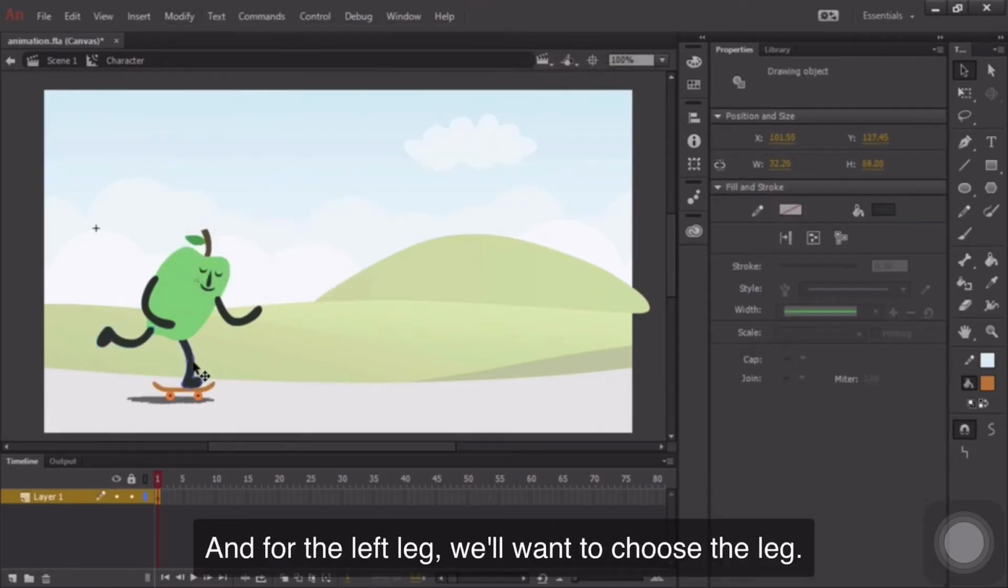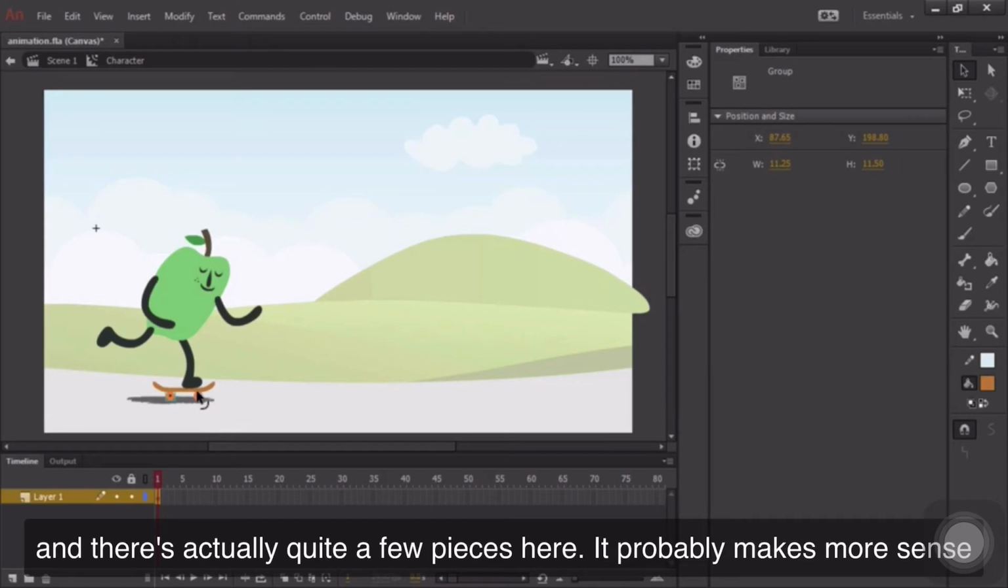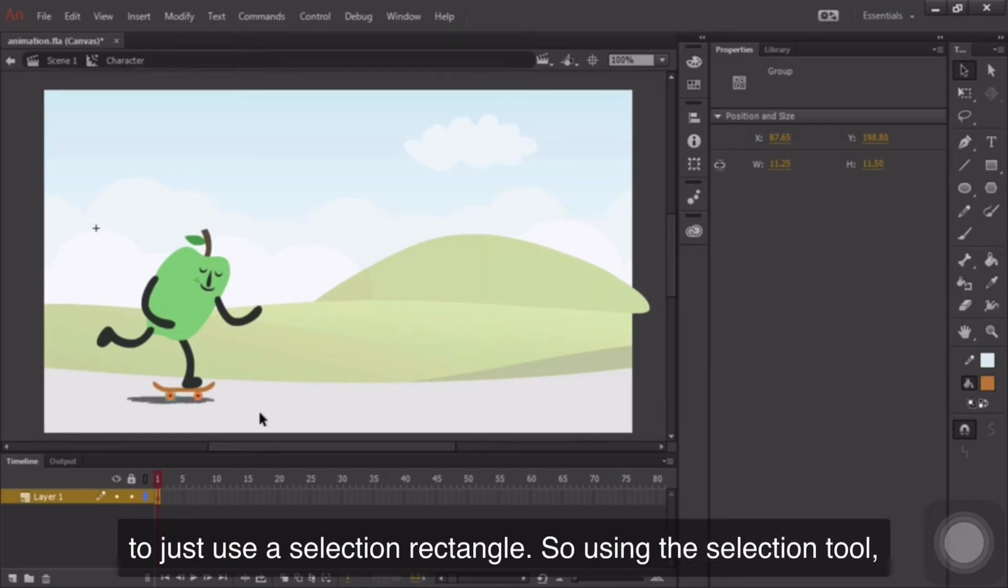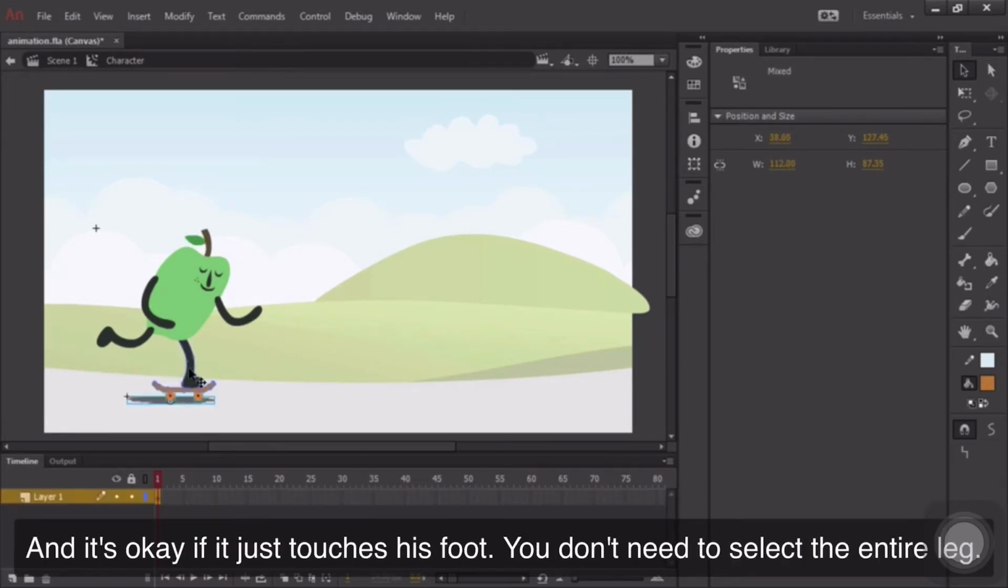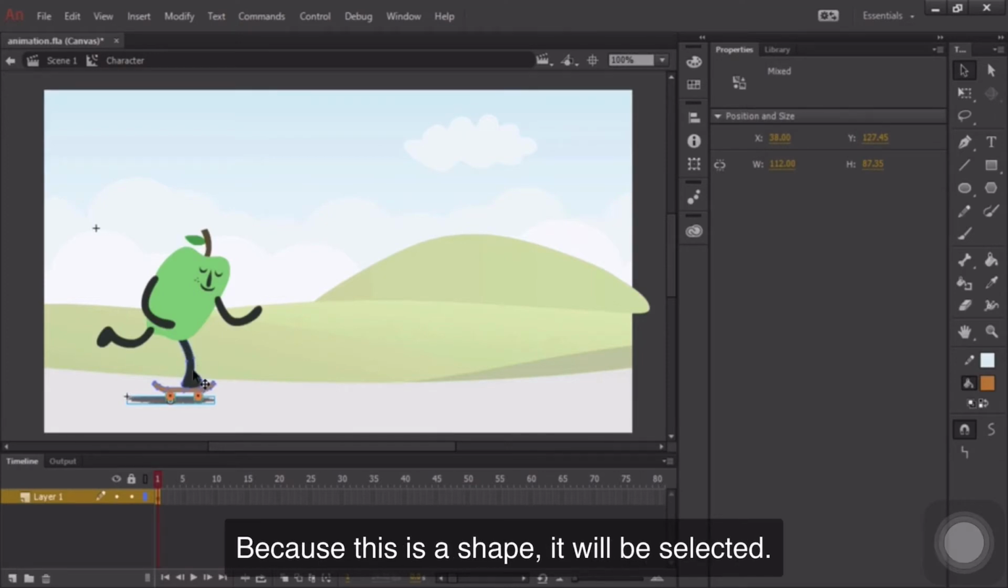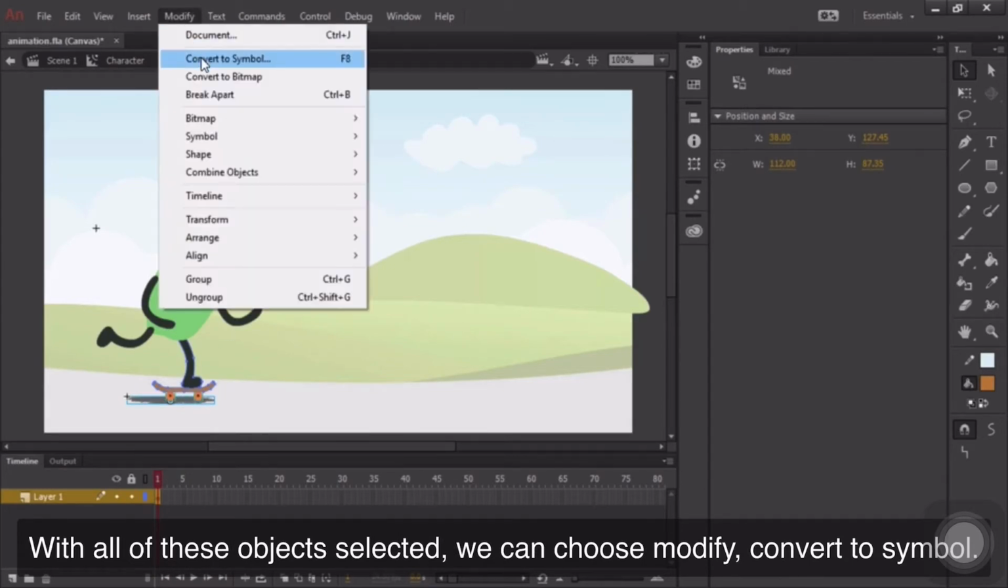And for the left leg, we'll want to choose the leg, but in addition, we need to choose all of these pieces too of the skateboard, and there's actually quite a few pieces here. It probably makes more sense to just use a selection rectangle. So using the selection tool, simply click and drag a selection rectangle which goes around the entire skateboard, and it's okay if it just touches his foot. You don't need to select the entire leg. Because this is a shape, it will be selected. With all of these objects selected, we can choose Modify, Convert to Symbol.